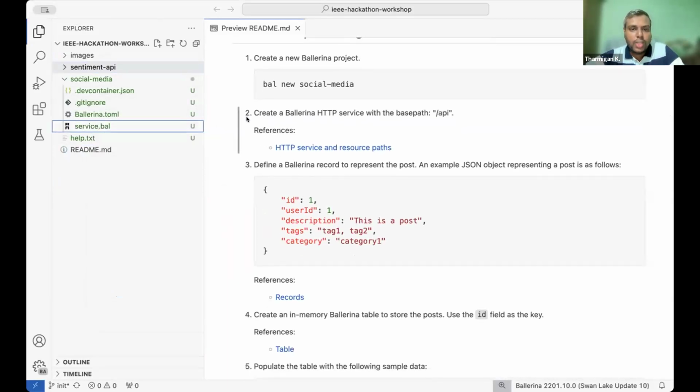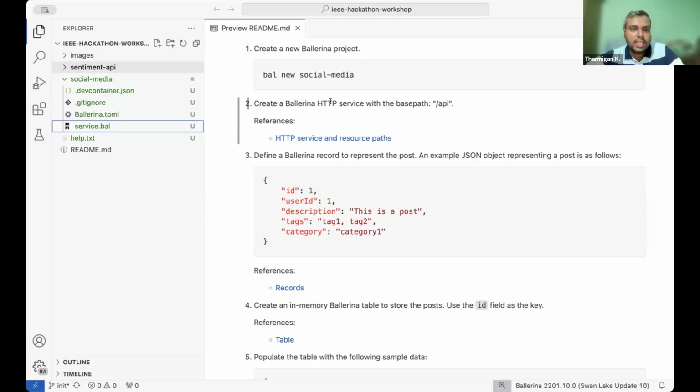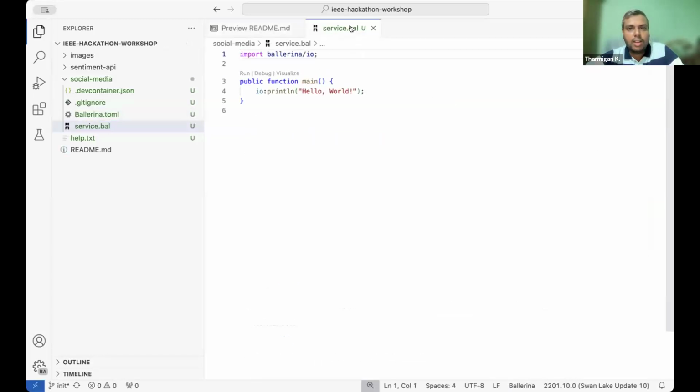Let's move into the next step. The next step is to start with the Ballerina HTTP service with a base path of API. So we have to define a Ballerina HTTP service which contains a base path API. Go to the Ballerina file and let's remove the existing code.